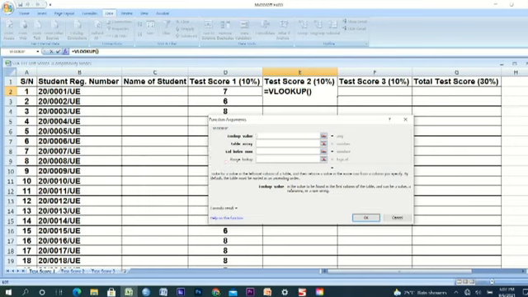Now ensure that your cursor is inside the lookup_value space or box. Then click on the first student registration number. The ID is displayed as B2. Now press the Tab key of your computer and your cursor moves into the table_array space.